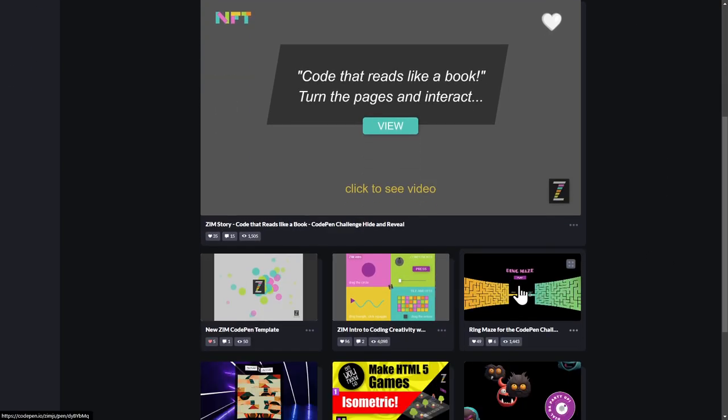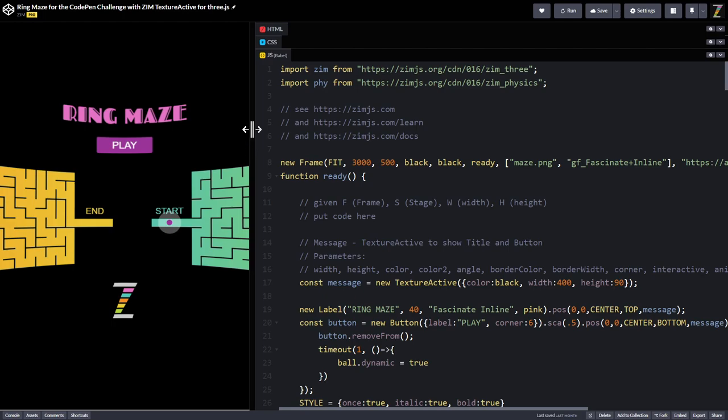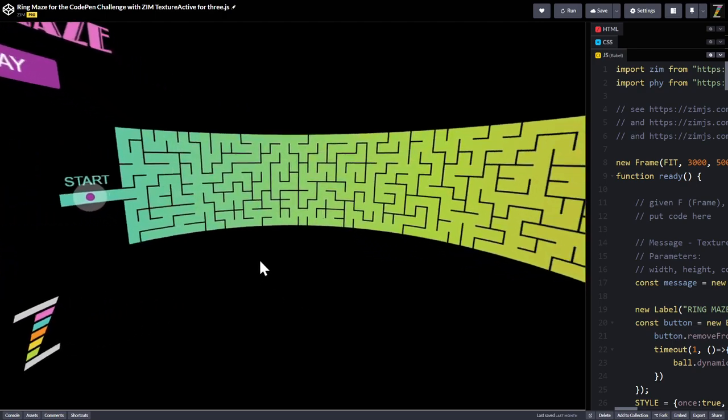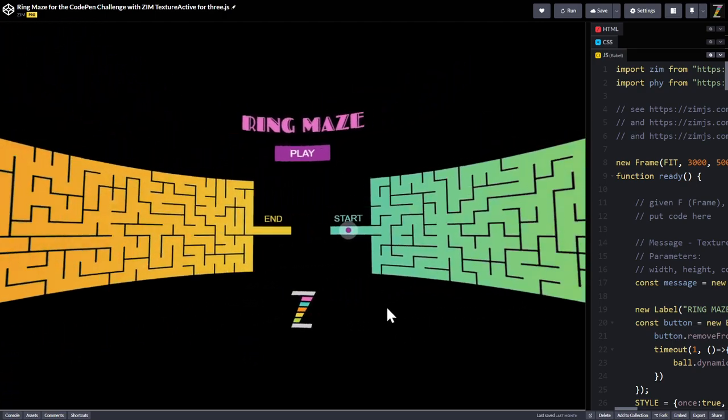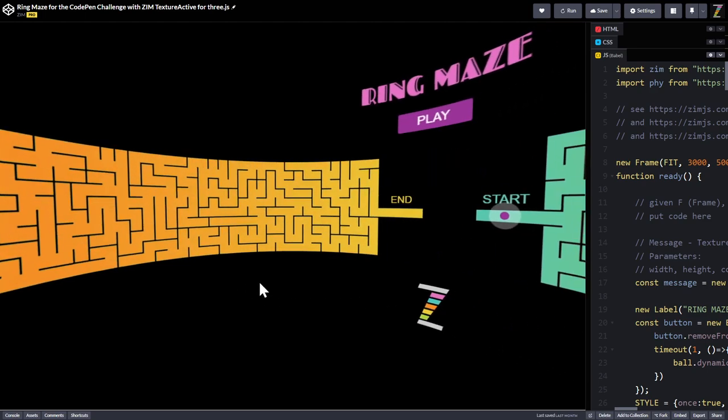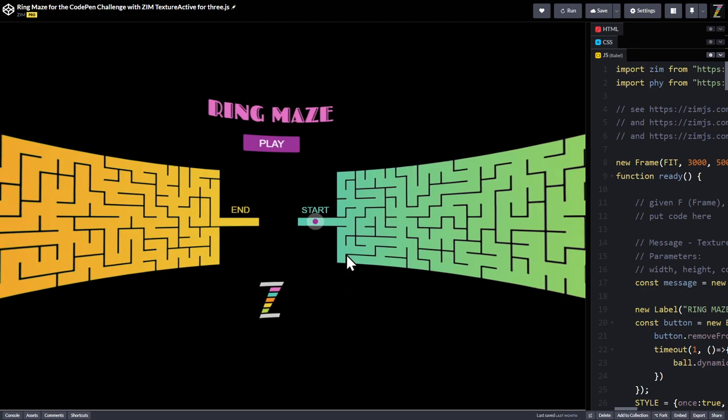And this is the ring maze. Whoa. This is what we're going to explore today, this 3D maze. What do you think of that? Can you do it? Should we try? All right, so we hit play.